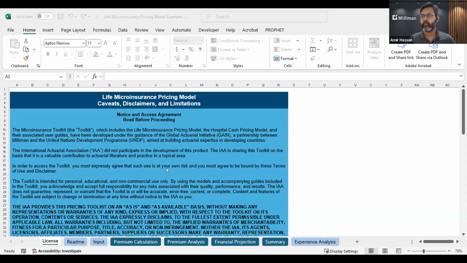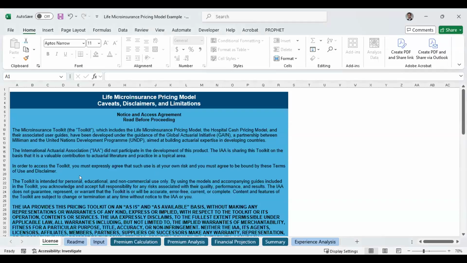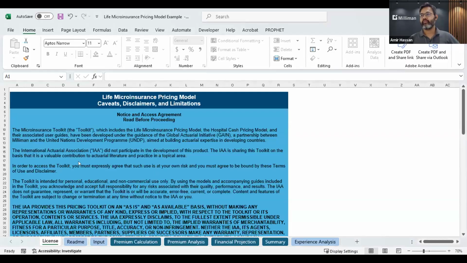Right. Thanks very much, Roman, for the explanation on the model. Let me just share my screen. Do let me know if you can see the screen. Yes. Okay, great. So yeah, I'm sharing the model for the life microinsurance pricing model.